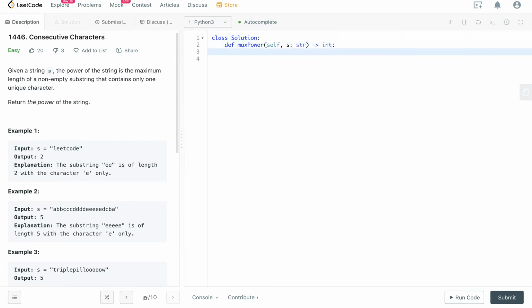Okay, so for i in range 1 to length of s. So basically I'm saying that for each character starting from index 1, I'm comparing every character to its left character. So if s[i] is equal to s[i-1], we increase our count, right?